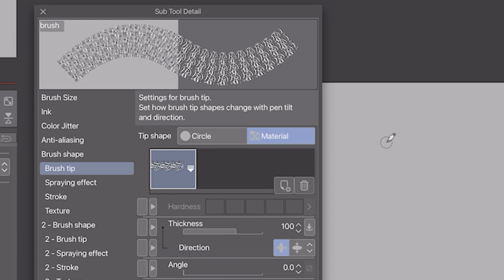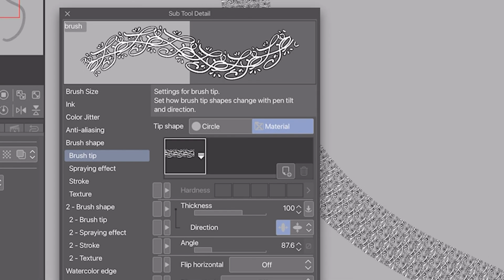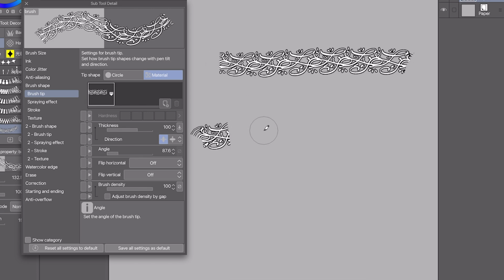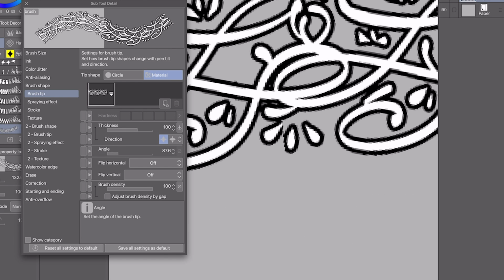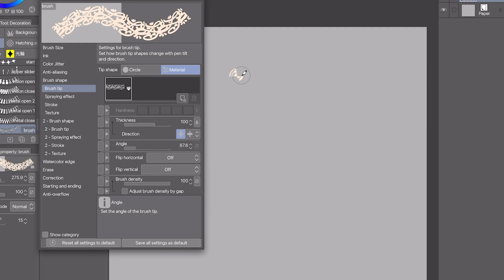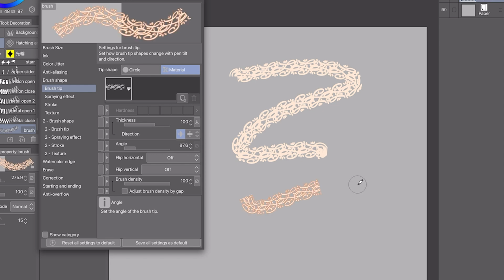Oh no, that's not what I want. Okay, I got it. I just changed the angle. Oh, it's pretty seamless. It is pretty seamless. Can you tell? Anyway, yeah, you can make a seamless brush just like that. Just takes, you know, a lot more time.